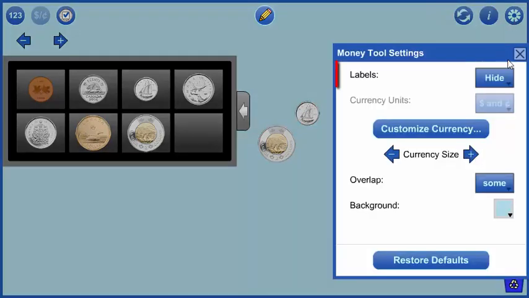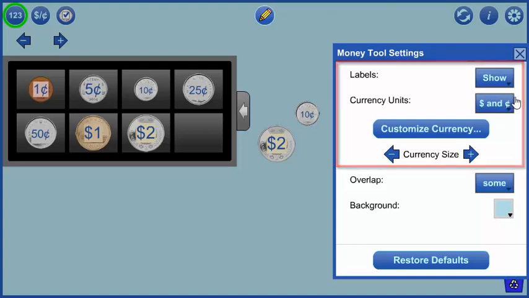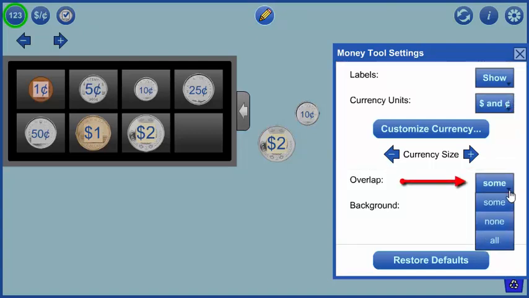The Settings button provides another way to customize the appearance of the currency. Use the Overlap setting to adjust the amount that the currencies in the workspace are allowed to overlap. The default setting of Sum means that the value of each currency must be clearly visible. Otherwise, currencies will bounce back to the cash drawer.